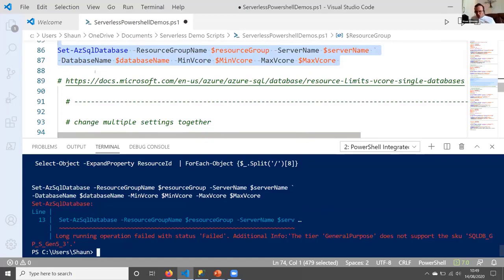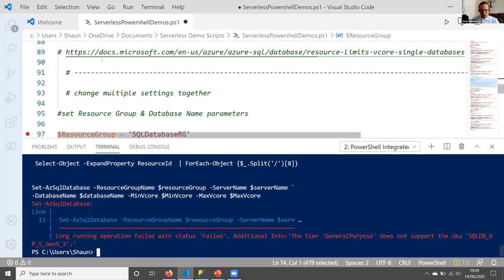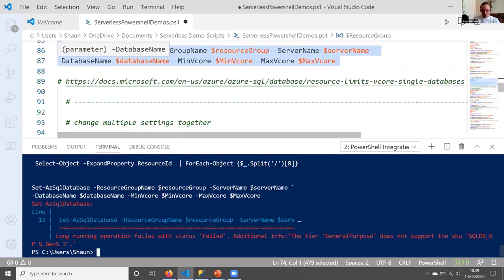It says the tier general purpose does not support the SKU SQLDB_GP_Gen5_3. What on earth does that mean? Or at least that's what I thought when I first saw this error, because this particular demo came about while I was prepping for this session, and I actually hit these errors myself when I was playing around with PowerShell. So my initial thought when I first saw this error is, what on earth does this mean?